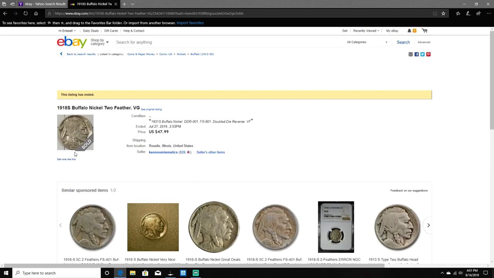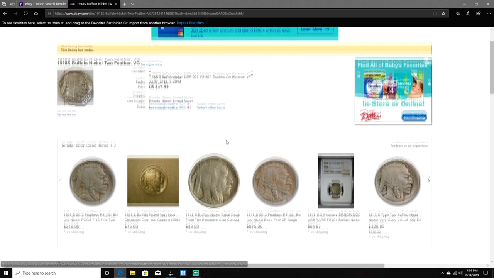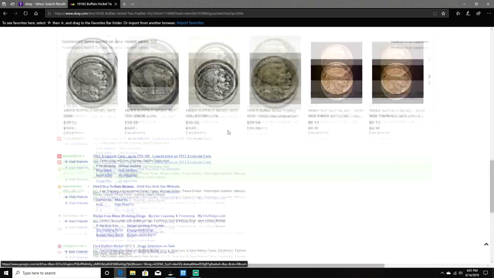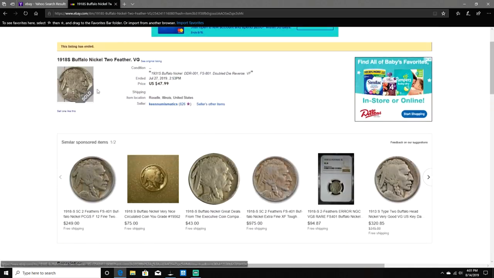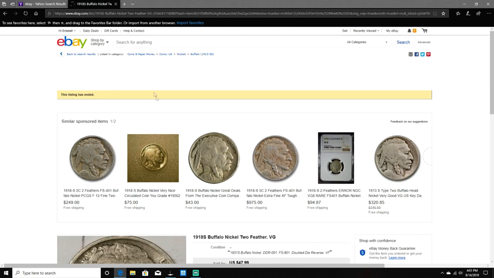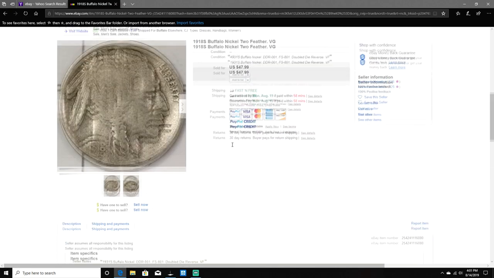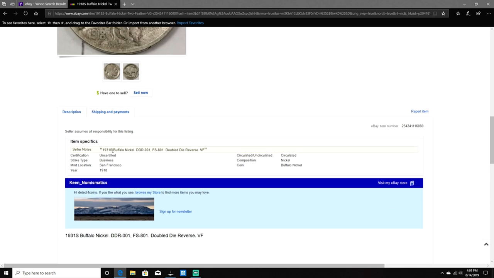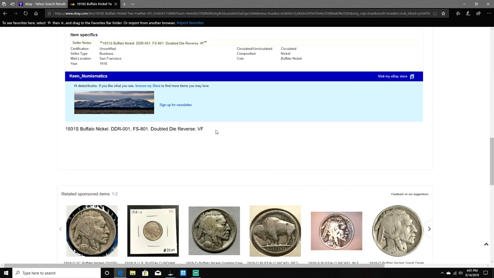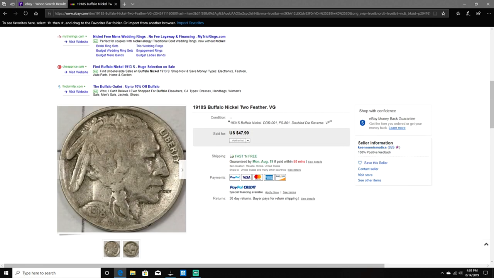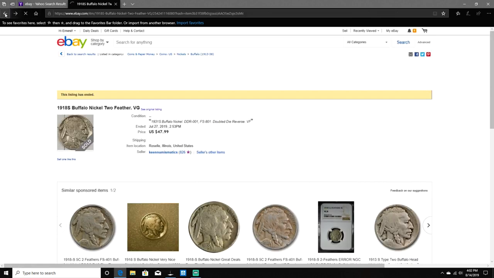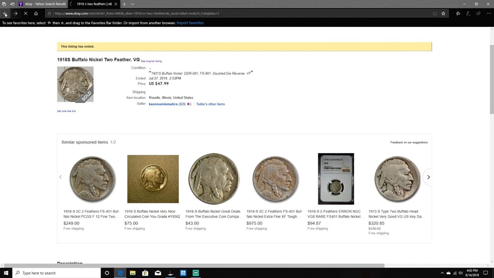It says 1918 S two feather, but when you get down into the actual listing for the coin, is it going to let me in it? I'll see original listing. Okay. When you get down into the description of it, he had put 1931 S Buffalo Nickel DDR 001. And he put that into this description. So I don't think this got much bids just due to the fact that you weren't sure what you were getting. I wouldn't have bid on that coin if I wanted it.